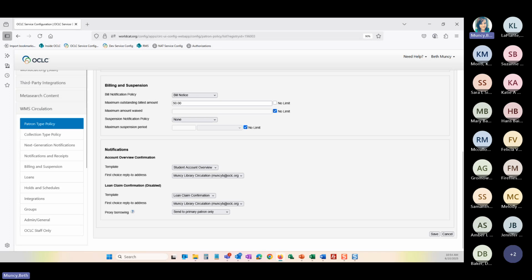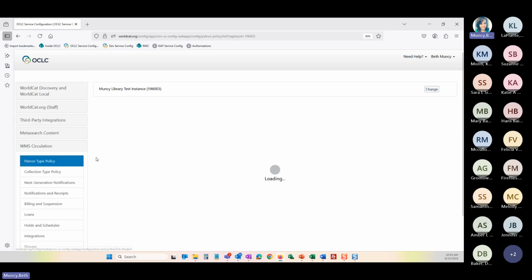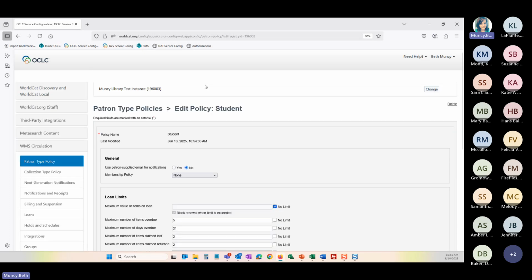And Kim, I'm sorry, I answered your question incorrectly. You can have differing notifications for patron types. You can only apply one to the, no, you can only do one. I'm sorry. I was right the first time. You'll see different options in the dropdown, but you'll only be able to apply one account overview option per patron type. I said it right the first time.